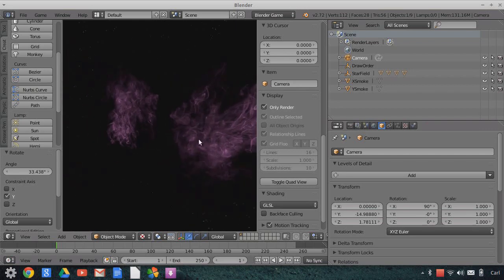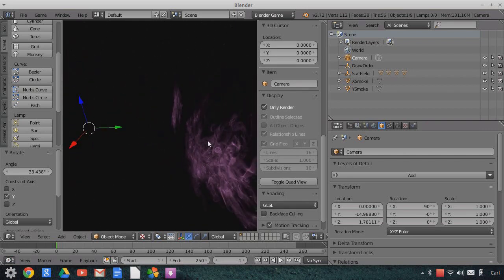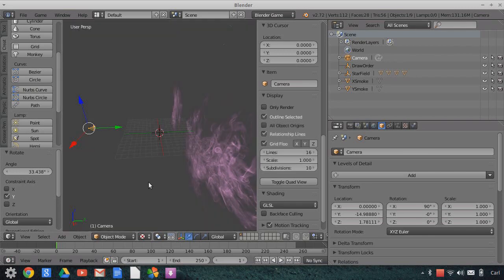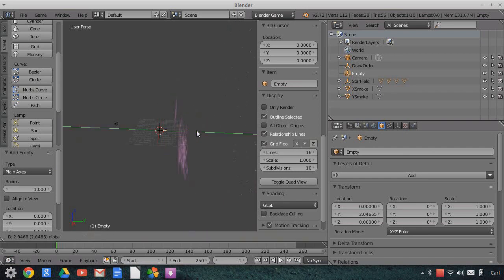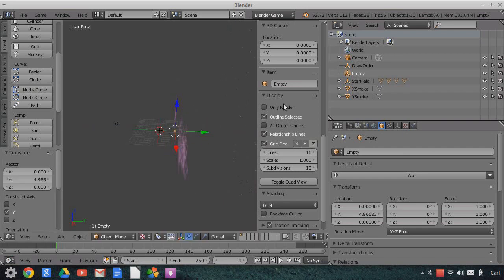Alright, so I'll take these two images and place them together in another empty. Let me click on this so I can see a bit better. We'll add another empty, plane axis, and I'll slide this one back to where these images are. And we'll call this empty smoke. I was going to put a letter on that so we can keep track of foreground and background, but I don't think we're going to have that many to get too confused.